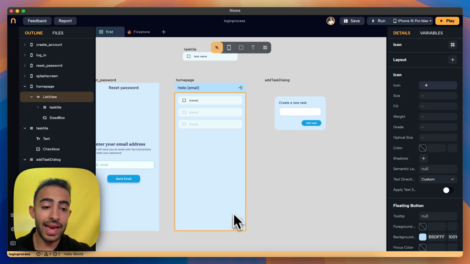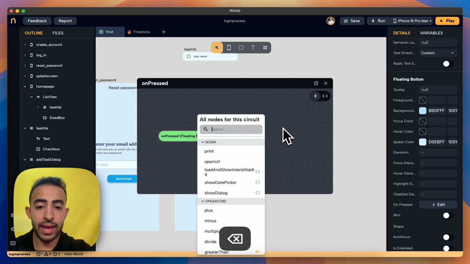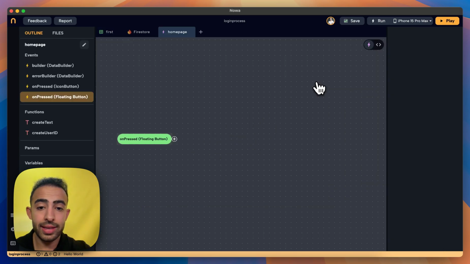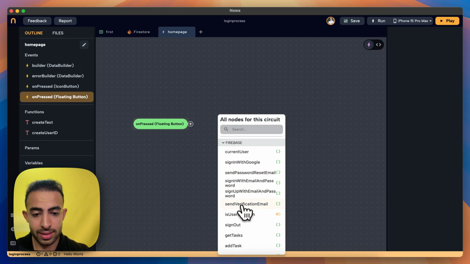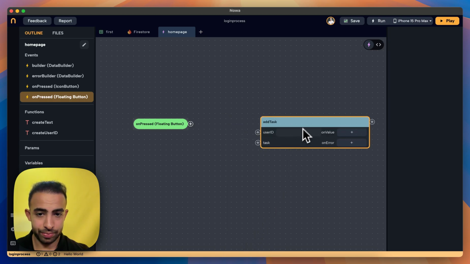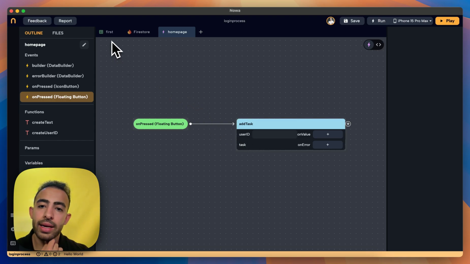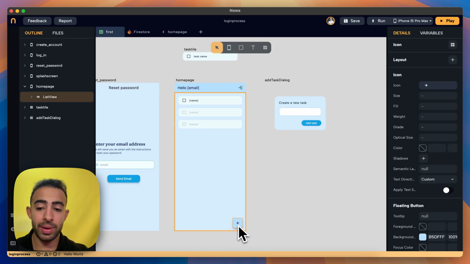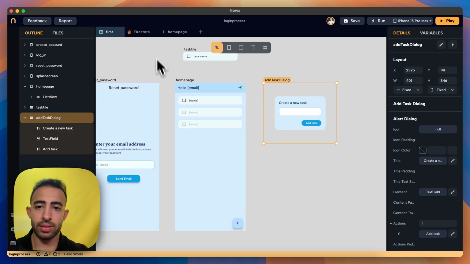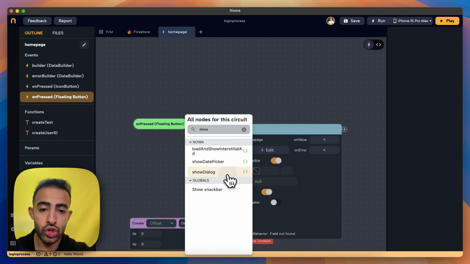So in the add button, when I click on press, I need to then call the query, which is add task. If I go to Firebase, I can see add task as a query. And here I need to add a task to the user. All right, so let's go back. No, wait, actually, that's not true. What I want to happen when I click on the plus is only to show this dialog. So I will only need to call the function show dialog.